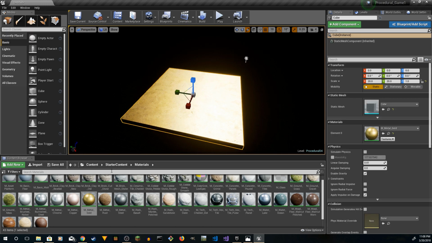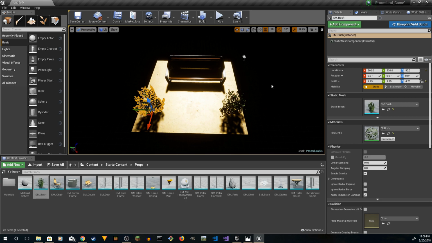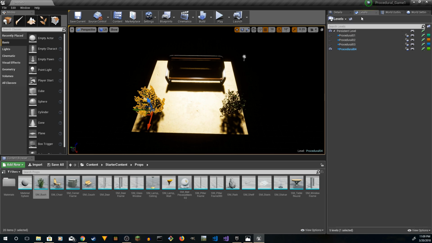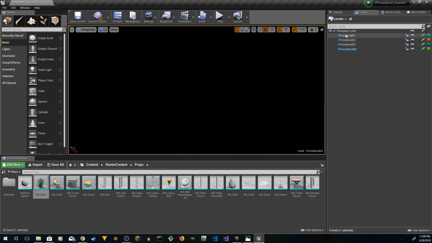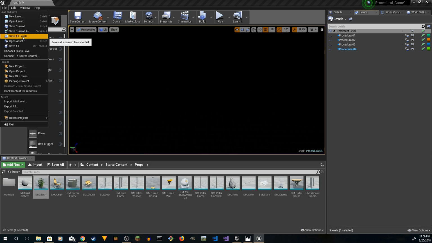And put some stuff here. All right, so we have finished our 4th level. I hide this. Now we're going to save all. Click on persistent level, go to file, and go to save all levels.